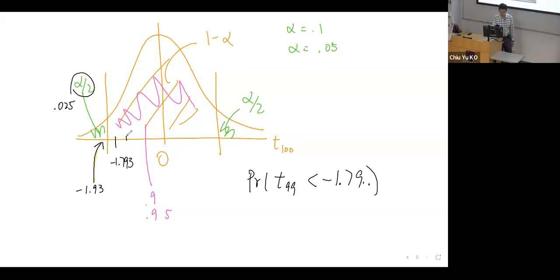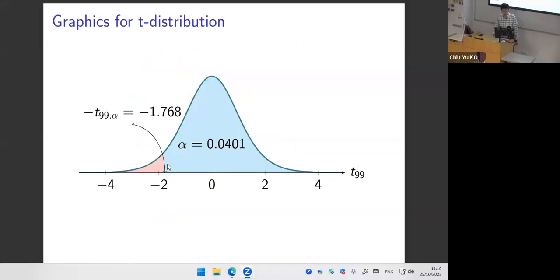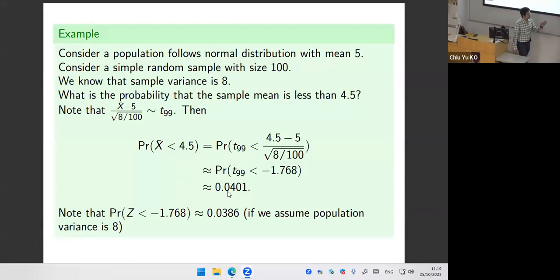and if this guy is negative 1.8, then this is 0.05, the left-hand side, right? Because the middle is 90% or 95%, so both are symmetric. So it's either 2.5% or 5% within. So you can check the answer. It should be the same as we have, right? It's between 5% and 2.5%. But of course you are not happy with this.